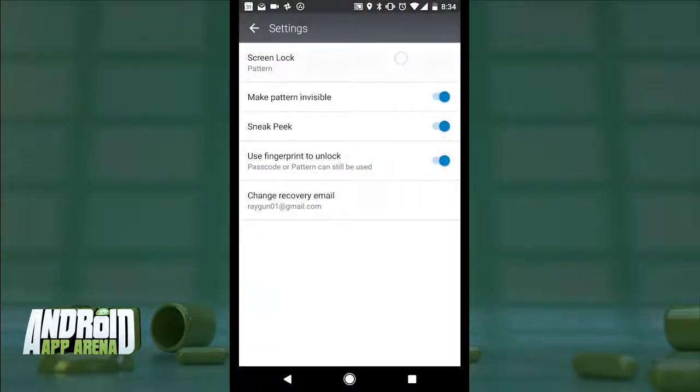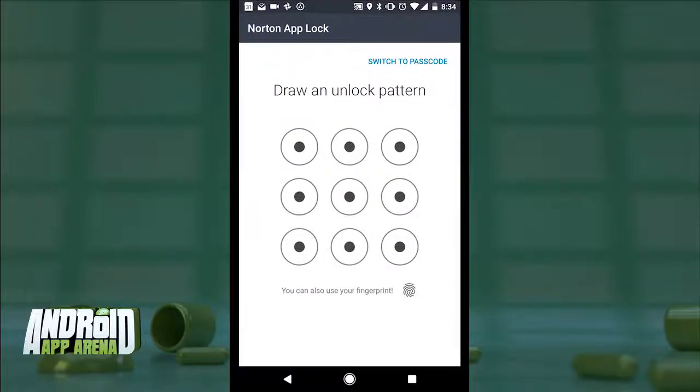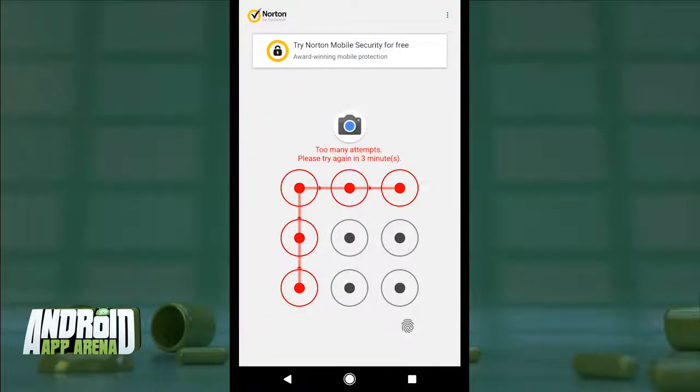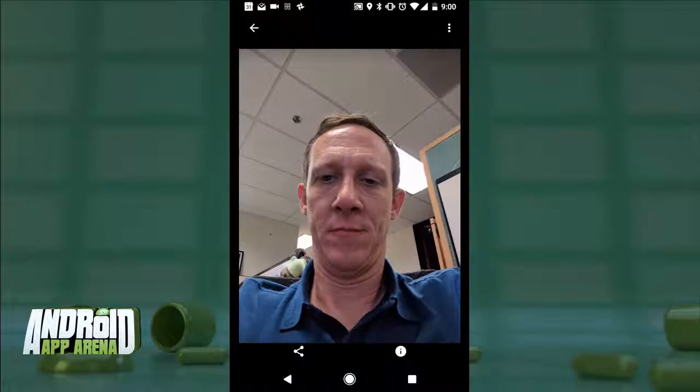Now in the settings are ways to change between pattern and PIN, whatever your preference is. But this feature here is really cool. It's called Sneak Peek. And with this active, any 3 consecutively incorrect password attempts will result in a front-facing photo firing off and placed then in your photos folder on the device. That way you can see who it was that tried to get to your stuff after the fact.